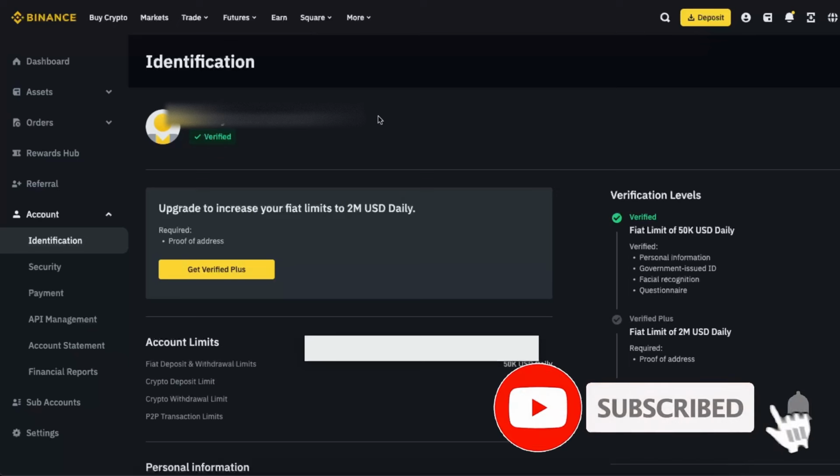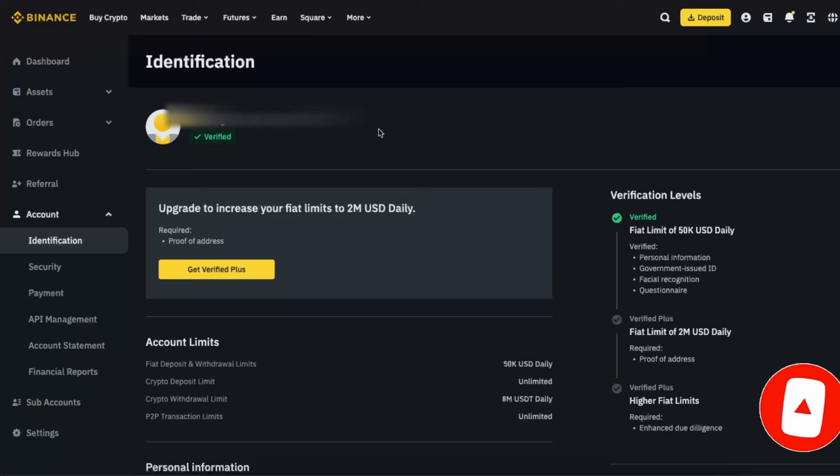But basically, most of the time, it's just verification issues or wallet maintenance.